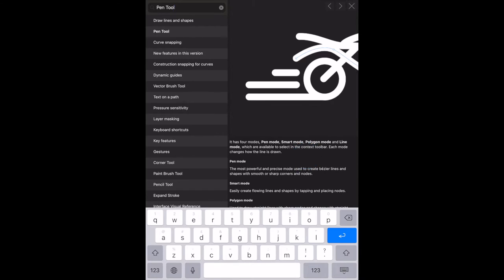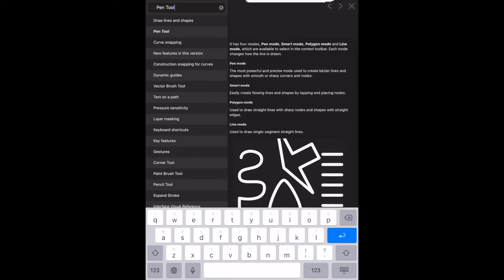There are four modes: pen mode, smart mode, polygon mode, and line mode. Now, pen mode is the most powerful and precise mode. It's used to create Bezier lines and shapes with smooth or sharp corners and nodes. Smart mode, why don't we always use smart mode? Easily create flowing lines and shapes by tapping and placing nodes. I know all this doesn't make much sense at the moment, but it will.